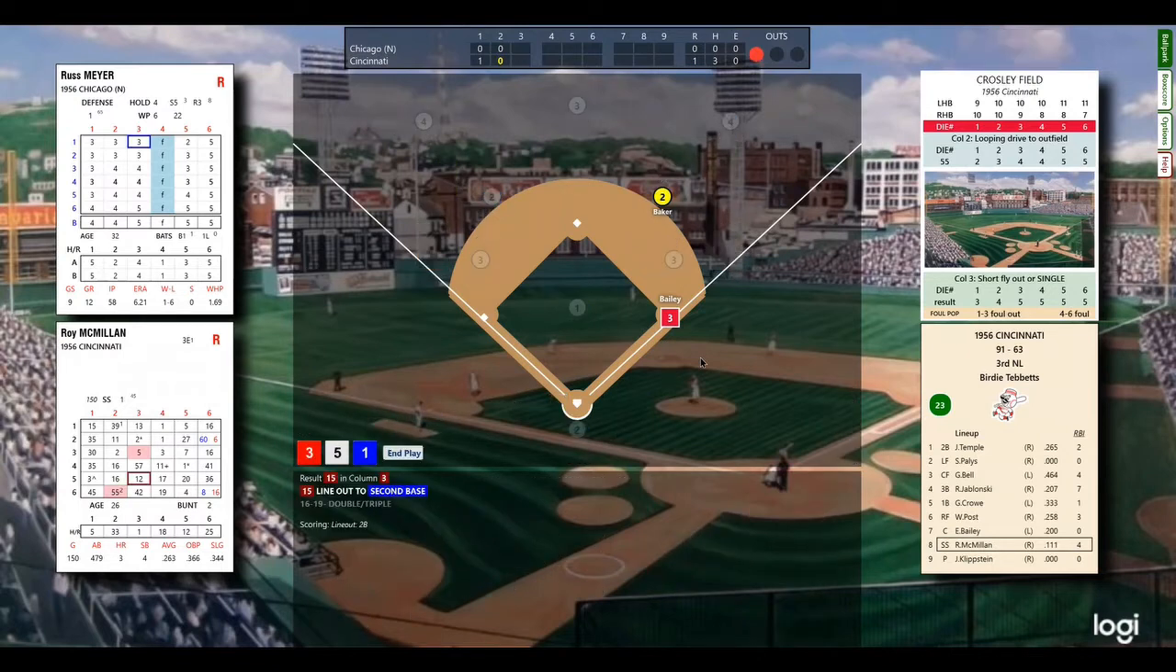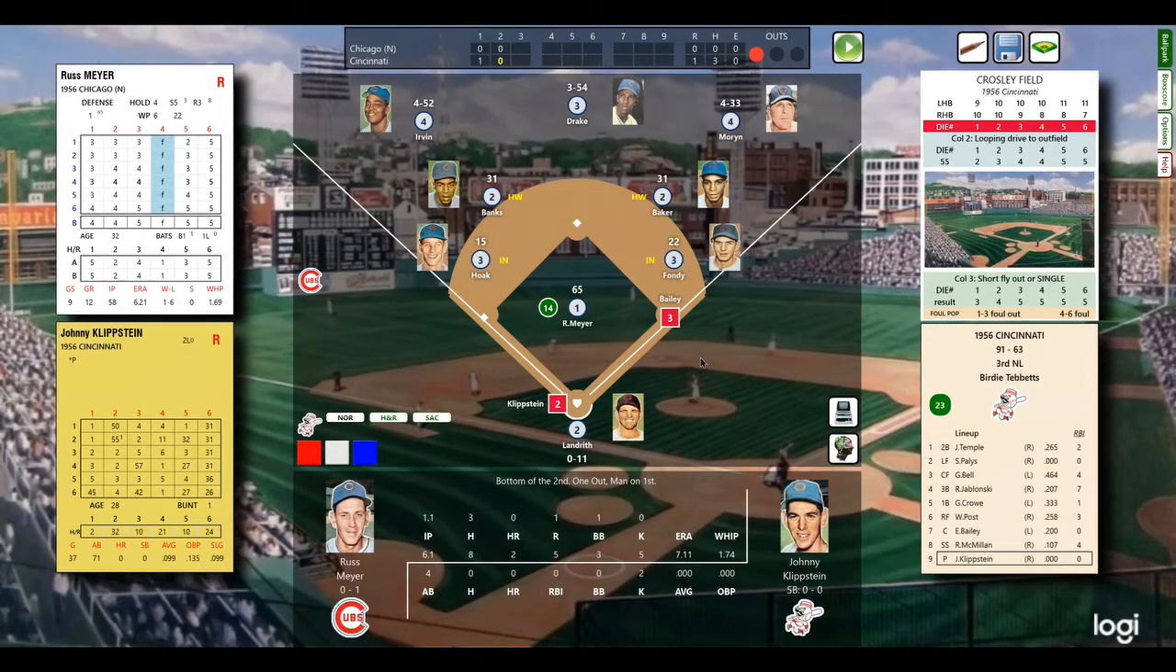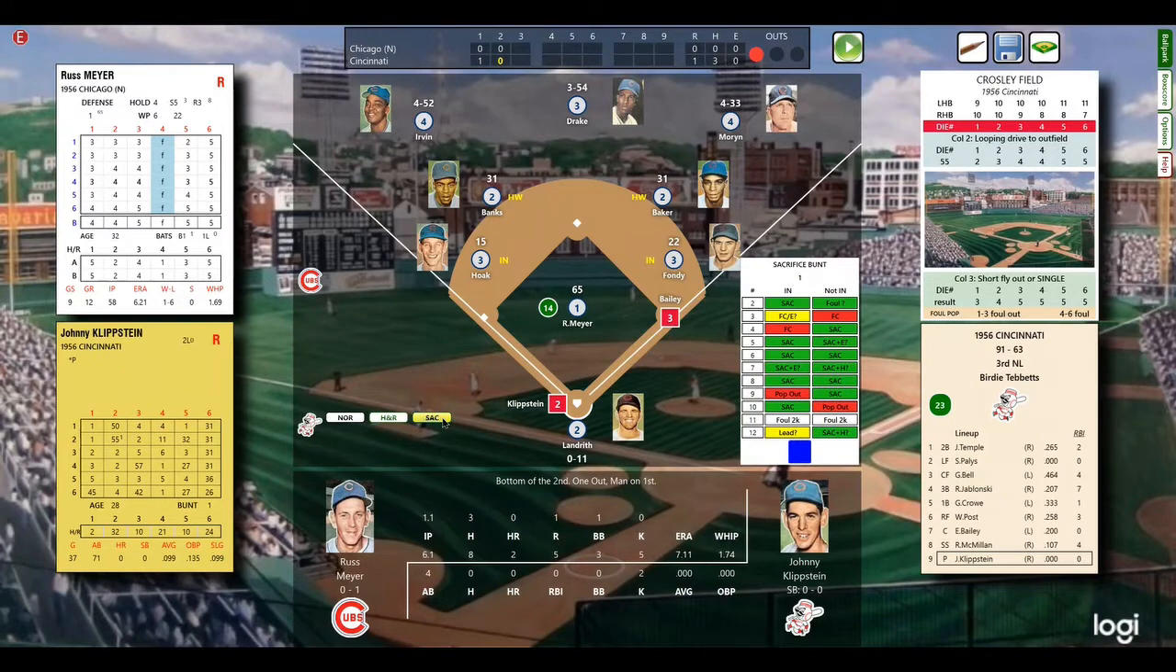That's a line out to second base, sharply hit by Baker, but the second baseman puts it out, and Bailey remains on first. The defense is playing in at the corners, so Bailey did not get doubled up. That'll bring up Klipstein. And with one out and a .099 average, we are going to try to sacrifice bunt with Klipstein.